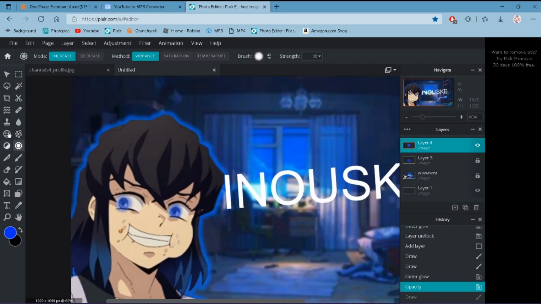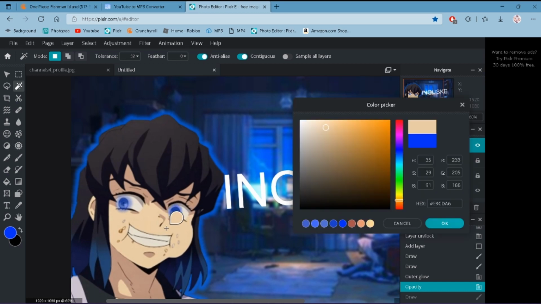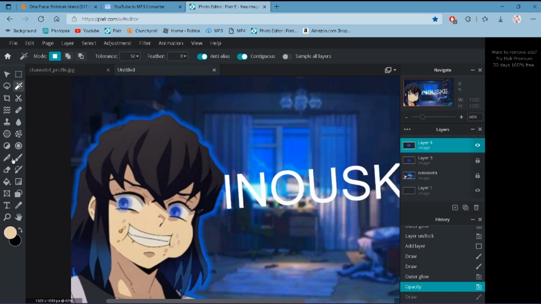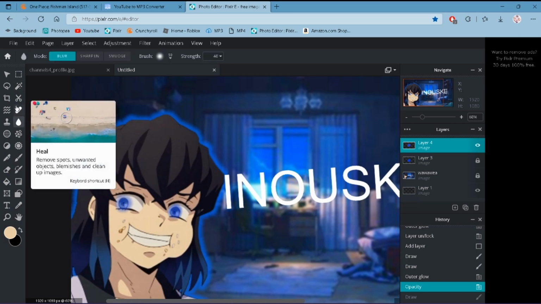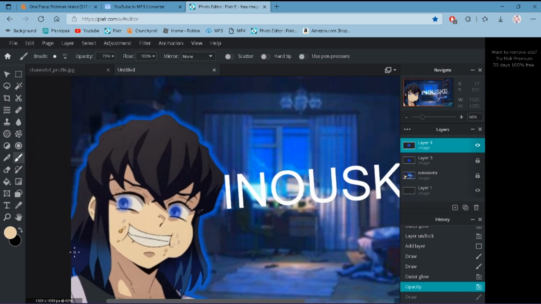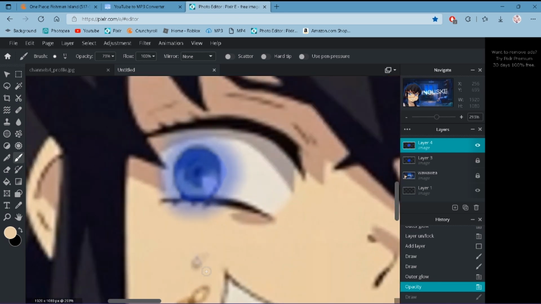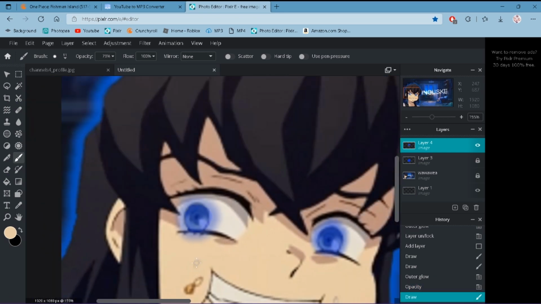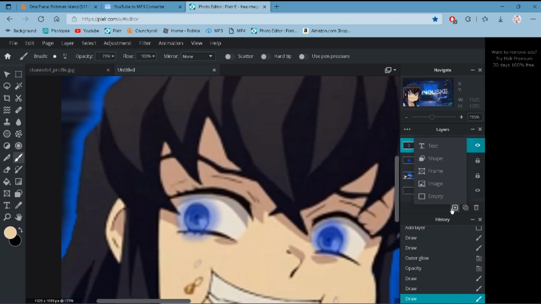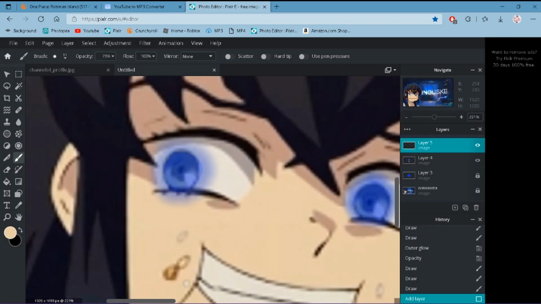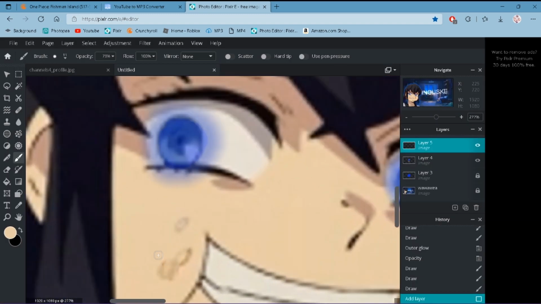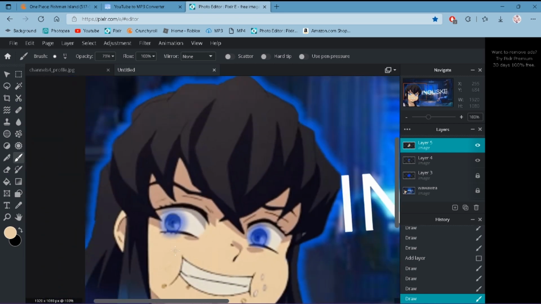Which is pretty nice. And if you really wanted to, you could probably clean up Inosuke's messy face here by using a color picker, then using the draw tool, and you can color over Inosuke's face by adding a new layer and drawing over his face. Which looks pretty nice, so you can add some finishing touches to whatever character it is that you're making.